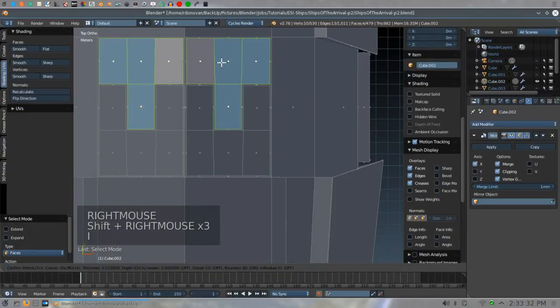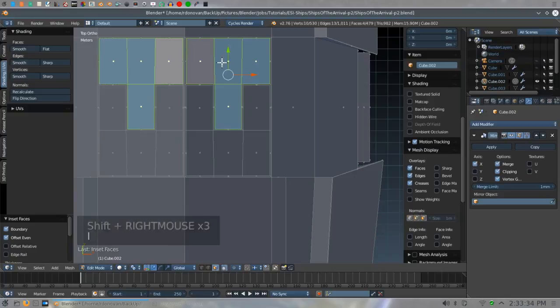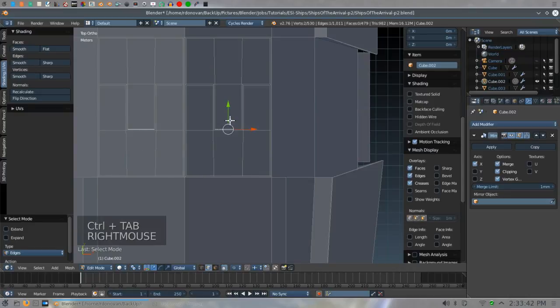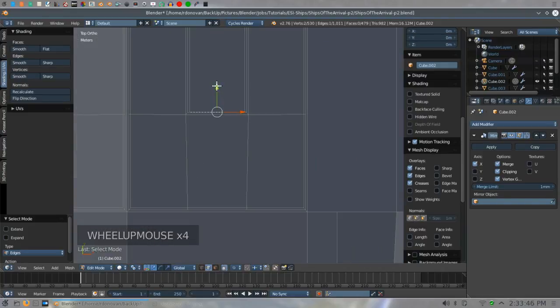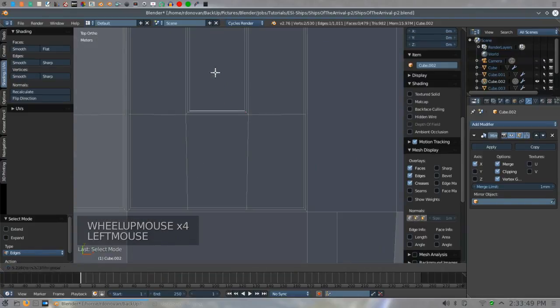Hit I, hit enter, and that will take care of the inset. And now we have to go back to edge select mode, do the same thing again. And there is really a good reason for doing this. You'll see it in a second, I promise, folks.